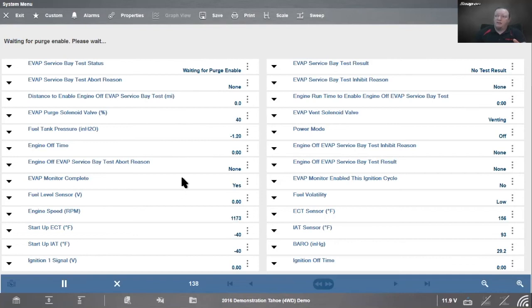All right, so we have all the data, so we know any reason it may have aborted. If we have a problem with it, why did the test cancel itself? It gives us that reason there as well. Whether the result is in, whether we have it pass or fail or no result. And then anything that's inhibiting the test, if there's a reason there, that they're all data PIDs coming out of the computer. So having this information on the screen is pretty invaluable when we're trying to do this test.